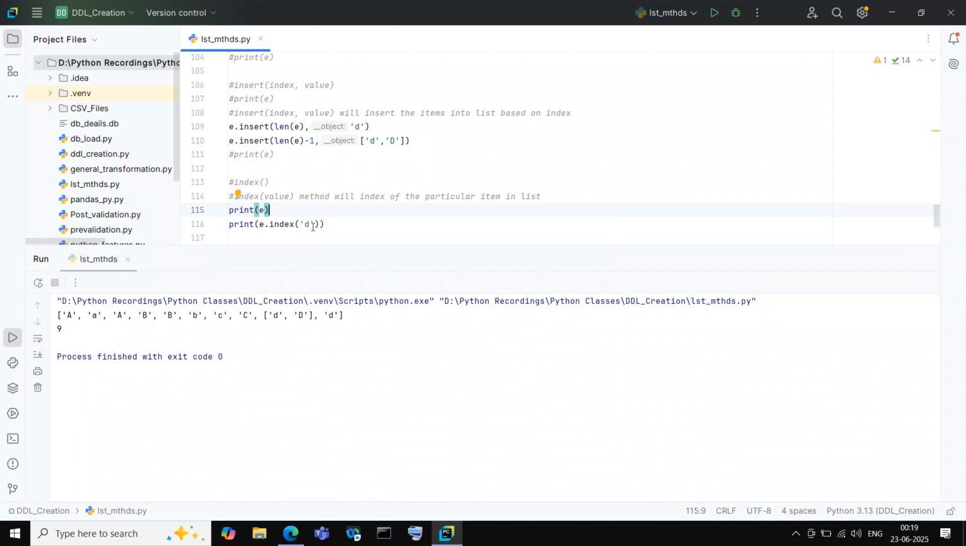Okay, so the index of D means 9. For example, if you take 0, 1, 2, 3, 4, 5, 6, 7, 8, 9, so the index of D is 9.